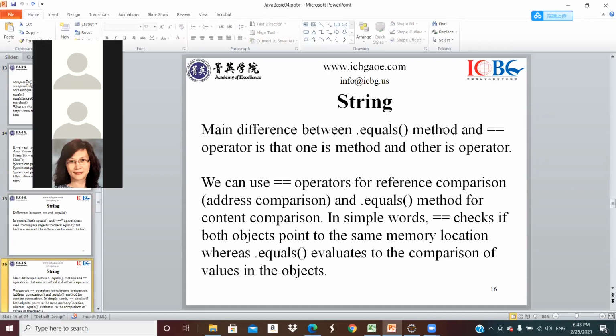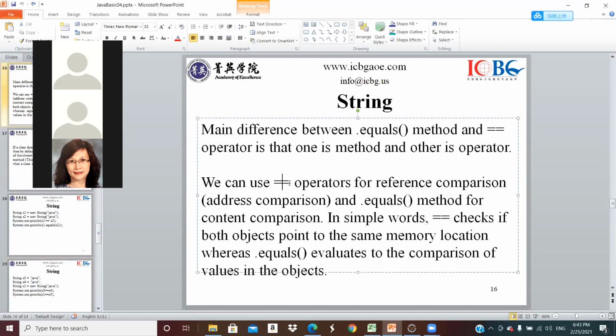The main difference between the equals method and the equal operator is that one is a method and the other is an operator. That's obvious, okay? We can use the operator for reference comparison. That means it's an address comparison. The equals method is for content comparison. In simple words, the operator checks if both objects point to the same memory location. Are they pointing to the same memory location?